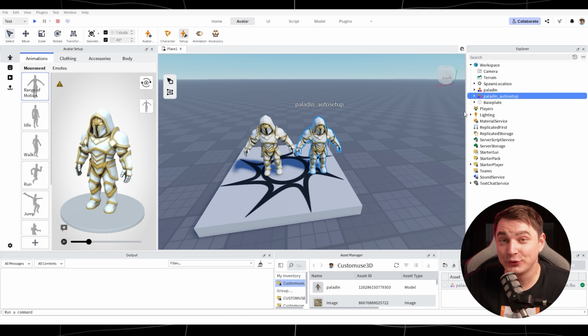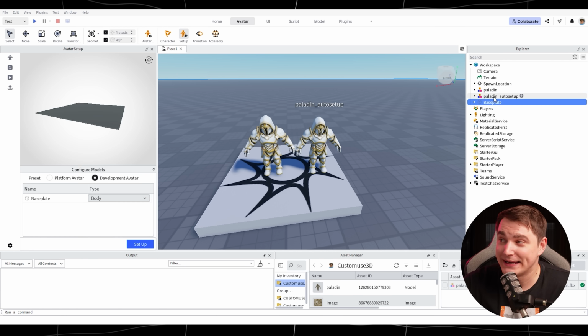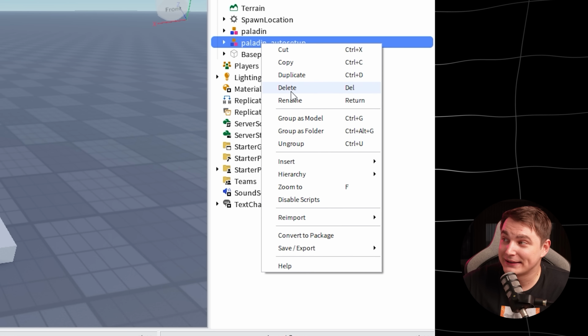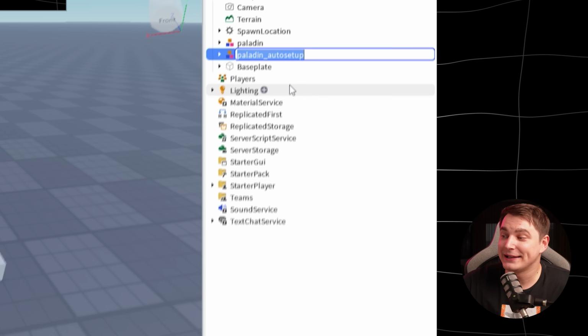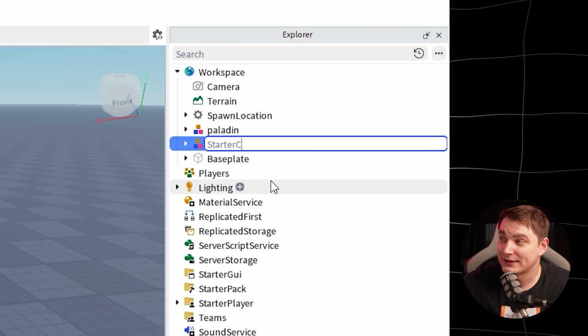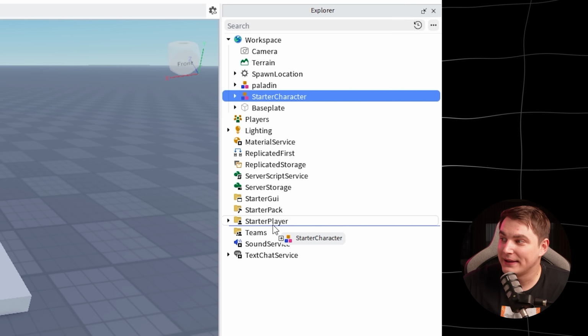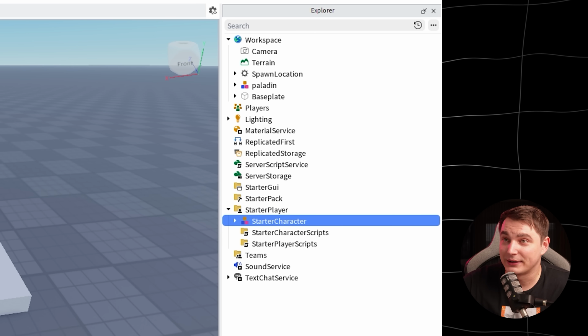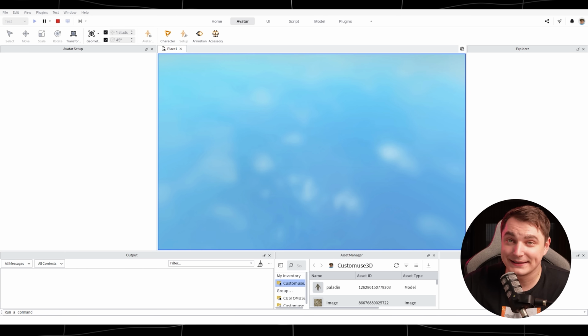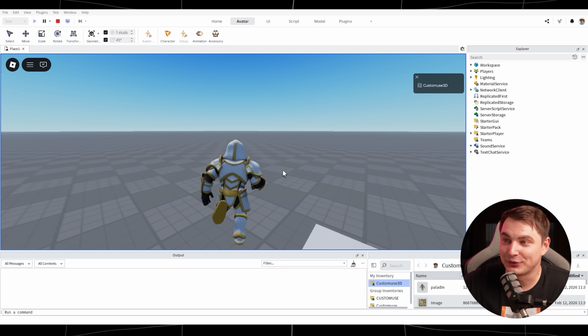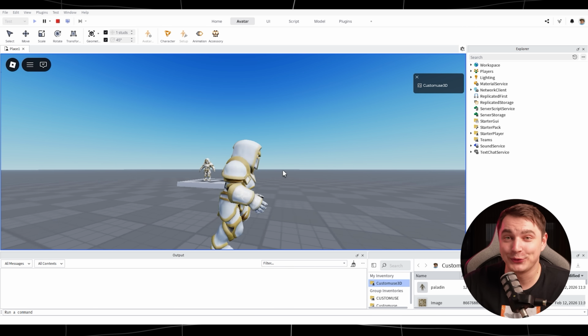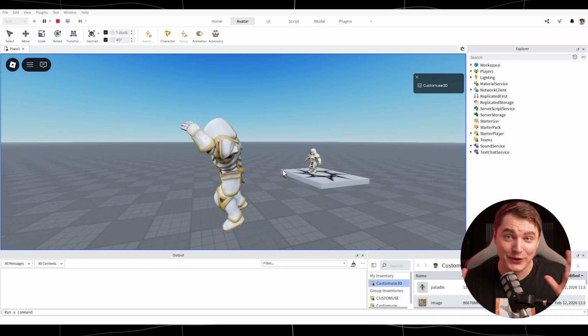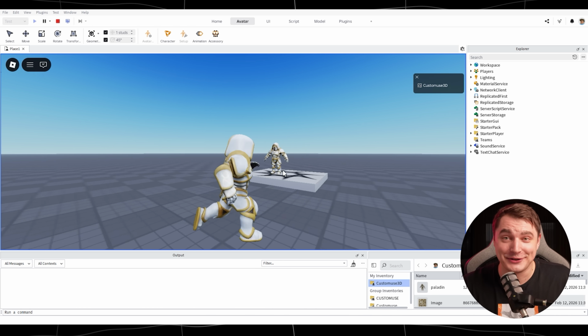All right, how do we play this character? It's actually pretty easy. Select the character in this Explorer menu, and we're going to need to rename it to StarterCharacter, right? And then drag and drop it to StarterPlayer, and hit the play button. That's it. Here we go. I am actually able to run as my character. How cool is that? And that only took me around 10 minutes, including generation time. We're not done yet. Let's continue.